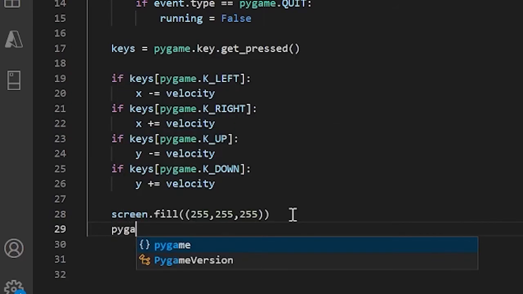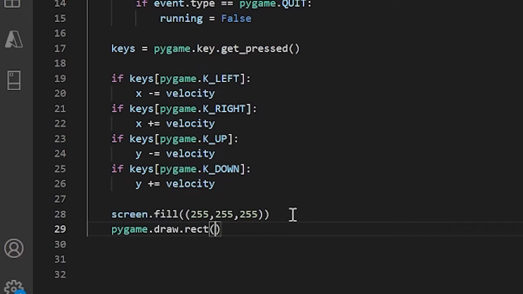So I'm gonna do pygame.draw.rect, and here we first pass in what we're going to draw our rectangle on, so screen. We pass in our screen's name, and now we pass in the color of our rectangle. So let's just do a tuple with RGB values.